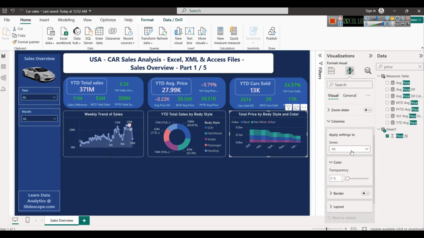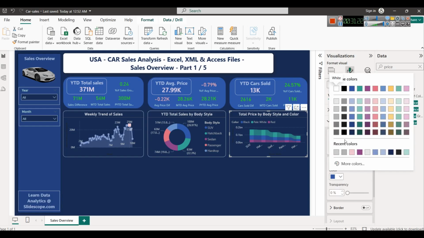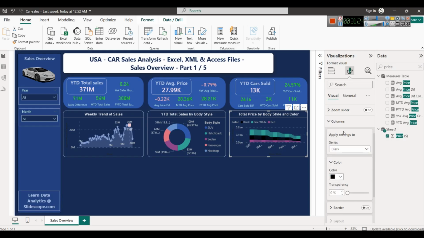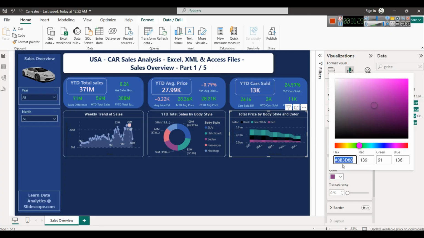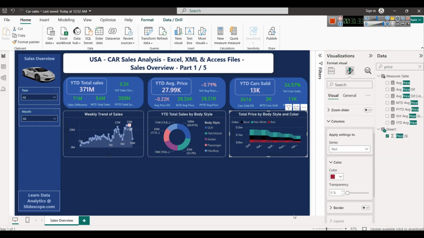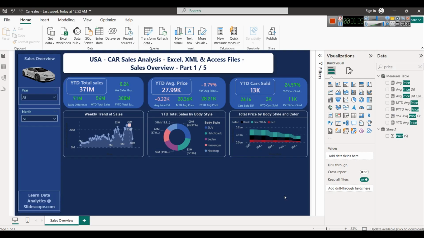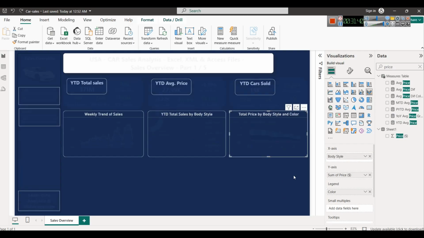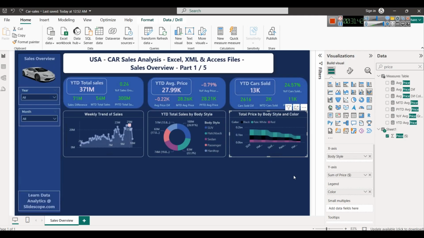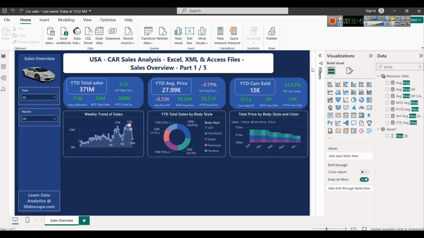For example, we have columns, let's say black. For black we can actually select a black color. For red we can select a red color. For more color we can select a dark red color. So if you want, you can do that. For pale white you can do that too, but since we are going with the theme colors, I'm just going with whatever colors are given, and this is something that we usually do when we deal with colors.